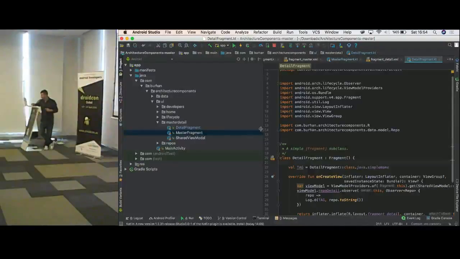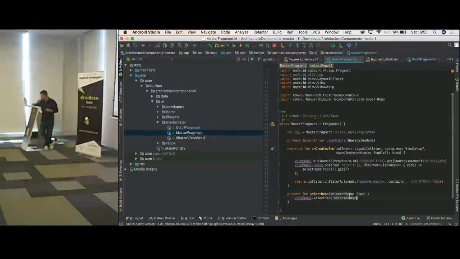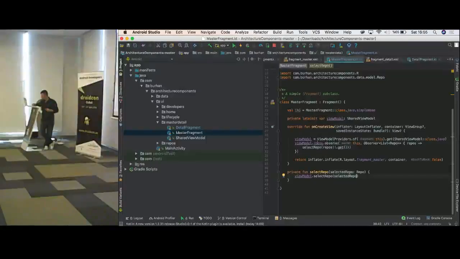Here we have two different fragments, master fragment and detail fragment, and we have the shared ViewModel. Those two fragments are connected to the same ViewModel. For instance, this is the master fragment. And you see it connects to the shared ViewModel, and it observes the repos object. If the user selects one of the repos, it goes to the ViewModel and triggers this select repo method. Let's go there.